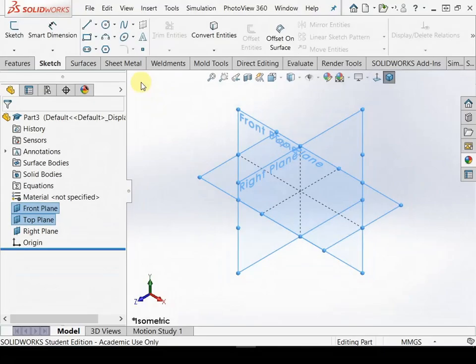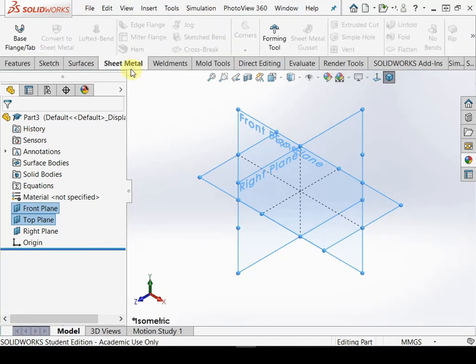Hello everyone and welcome to the 8th sheet metal exercise, which is flat pattern stent. So this exercise is very simple and you just need to learn a single feature, which is convert to sheet metal or just insert bends.